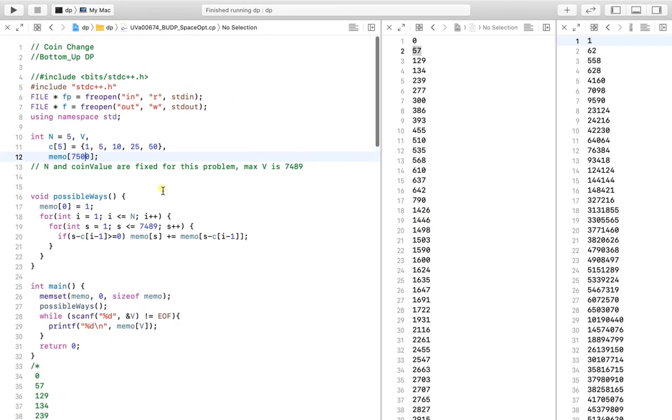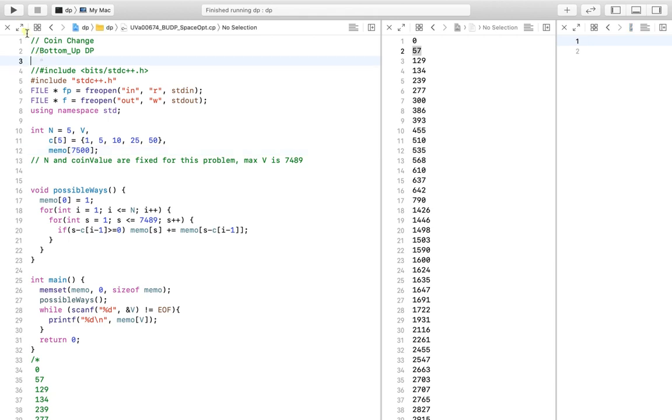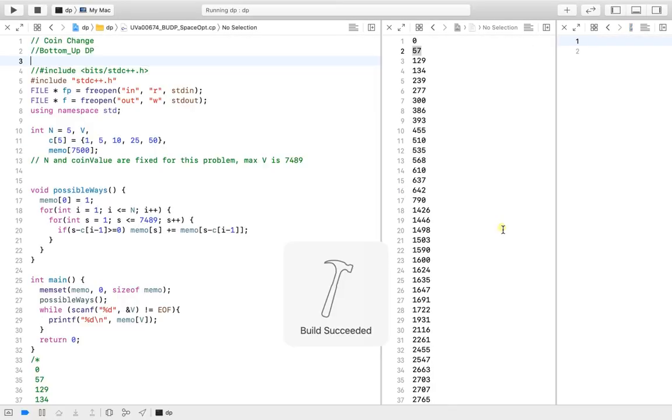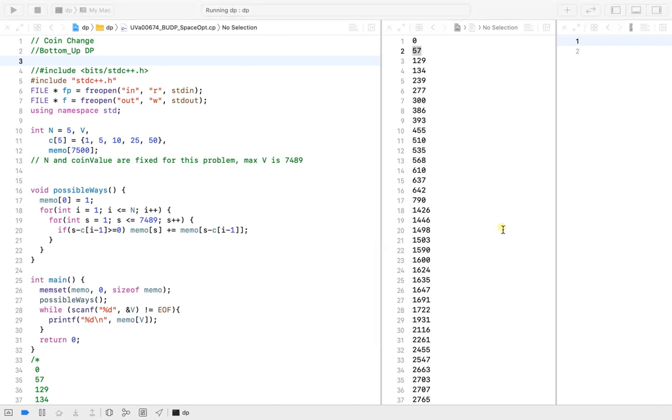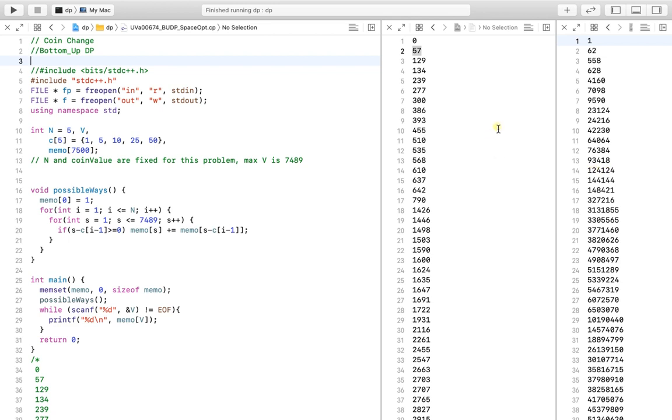This is the code we just saw. Let's erase the output and reproduce it again. So this is a third run for the same problem solution, this time with a bottom-up and space optimization.